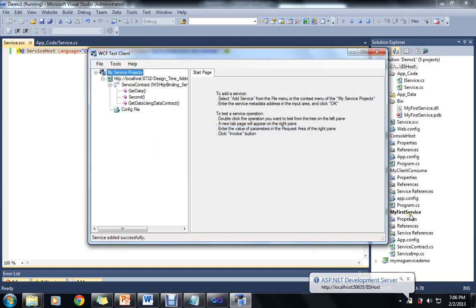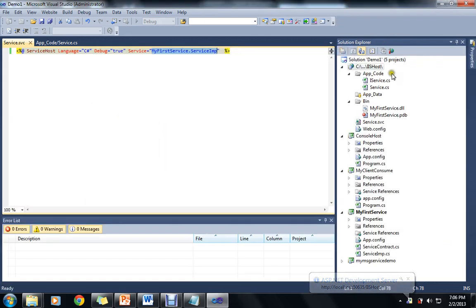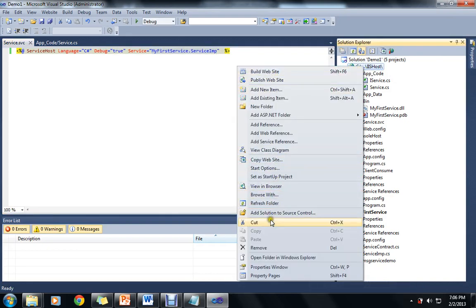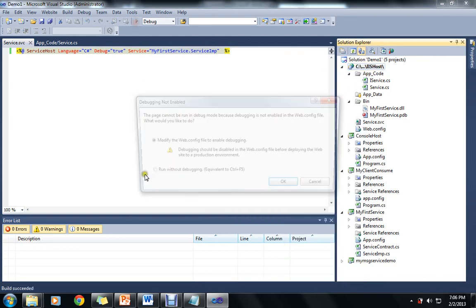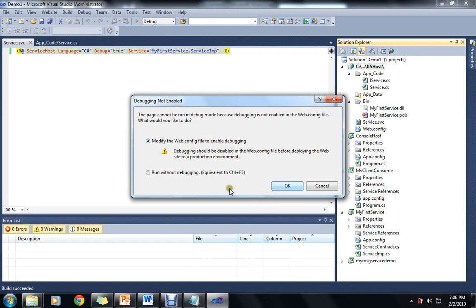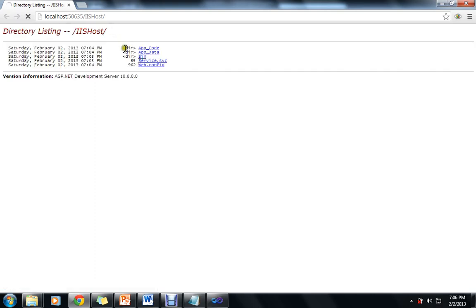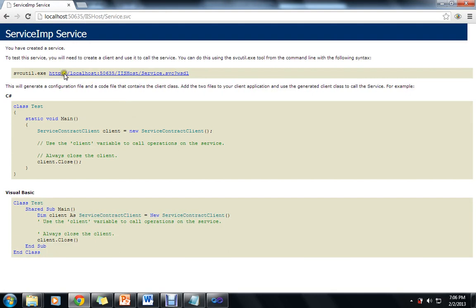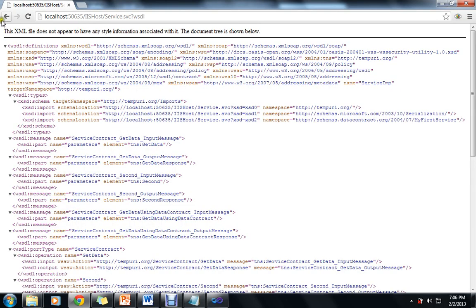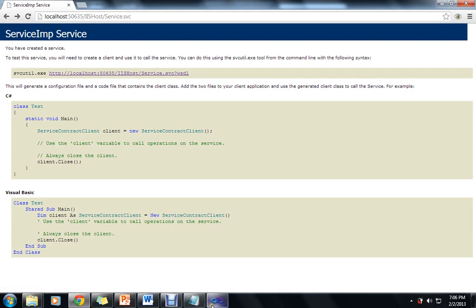My startup service is my first service. So I will make my startup project this IIS project. So set as startup project, and then I will run this application. Here I have my host, and my service is hosted. Then I have the service.svc, and here I have the svc util file. By clicking on this I can go to my WSDL. So I've hosted my service in IIS.